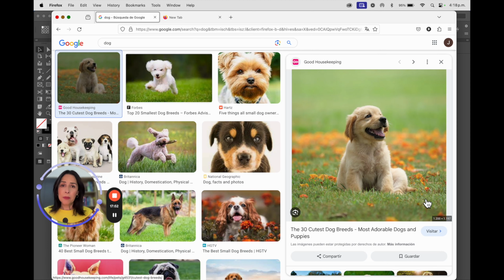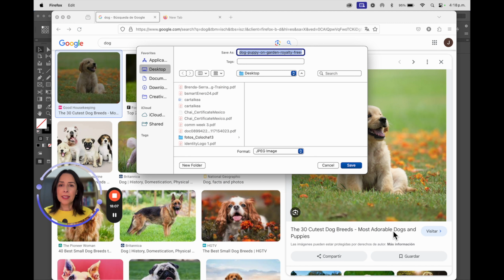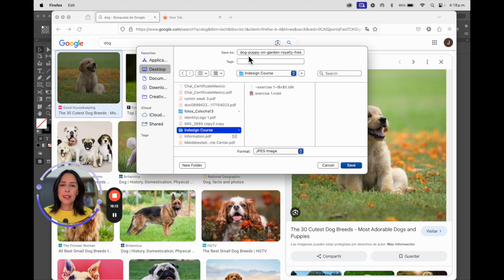Now, remember that every time you download an image from the web, at the corner, you're going to see the size. In this case, it is 1200 pixels. So it's not so bad to save it. Remember that you can right-click, save image as, and then select the folder where you already have it. So in my case, if I'm not wrong, I have it here. It says that it is a royalty-free JPEG.